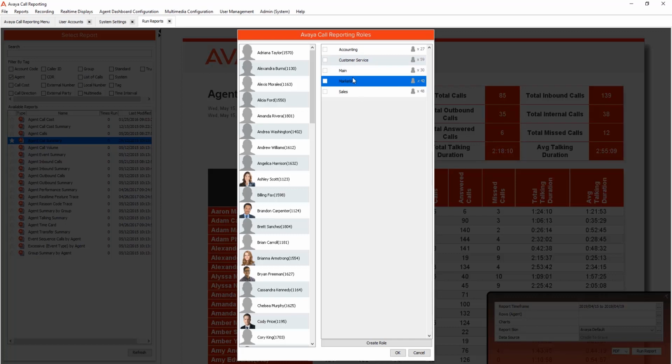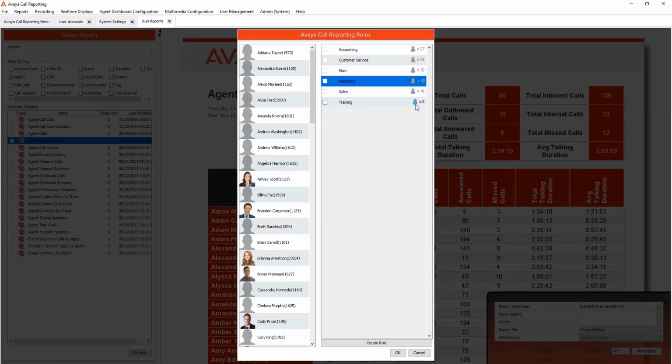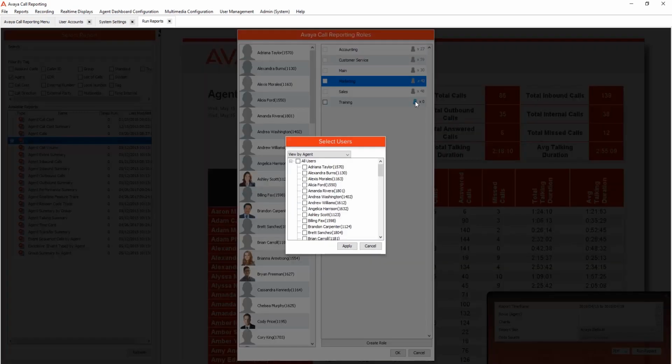So if I want to adjust who's part of these roles, I need to also adjust who's a part of that group. If I want to create my own custom group, just simply select Create Role, and I'm going to select Training and hit OK. There I have a role, and I can now manage the users that are part of this role. I can now select the users. Now this is same as running a report, but the nice thing is I only have to do this one time. And then once I have my users, I can just select that role every single time I want to run a report on these users.